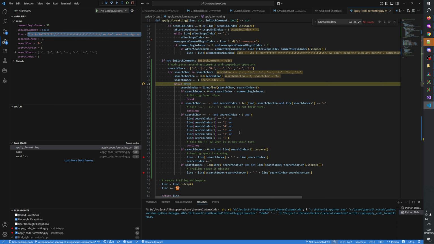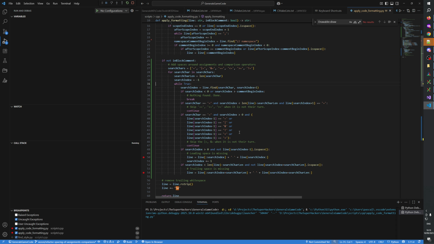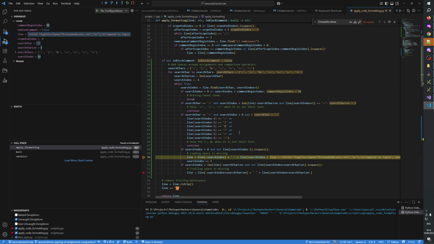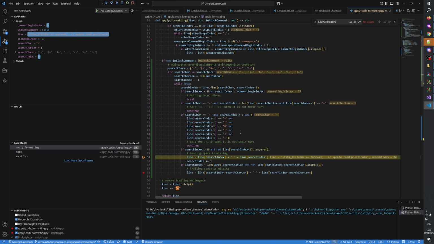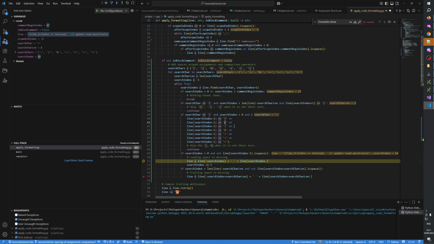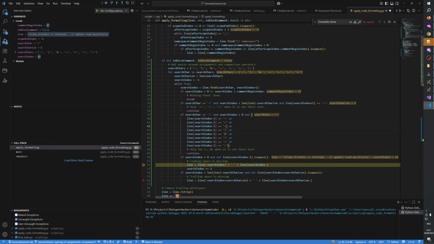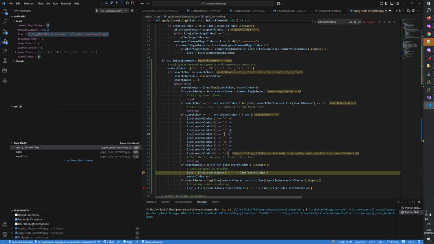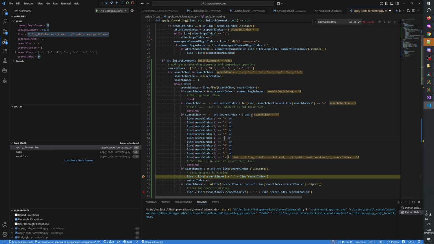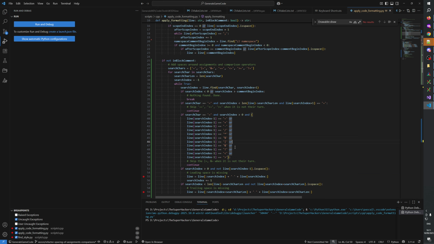Okay, that looks good. Oh, plus equal. Plus, minus, division, multiplication, modulo. Is there anything else? Who knows?